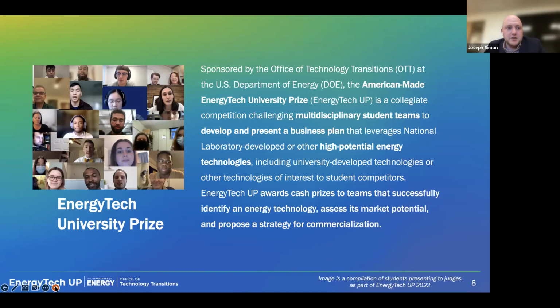And we encourage you to think about developing a business plan for any energy technology. So this could be something available for a license from one of the 17 national labs, or it could be something from your university tech transfer office, your university's set of available IP, something under study by a research group, or just something that the students or yourselves are passionate about. Really, any energy technology is welcome.